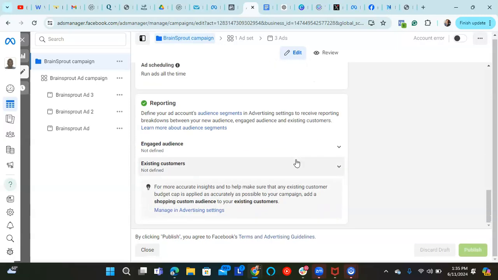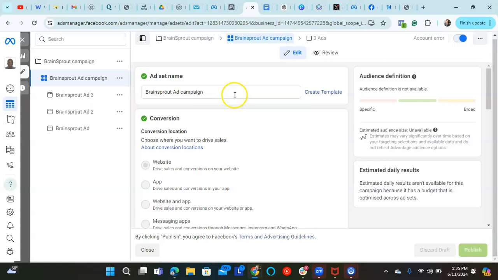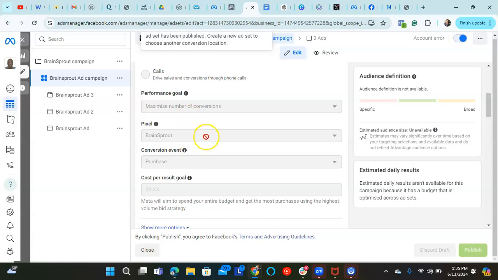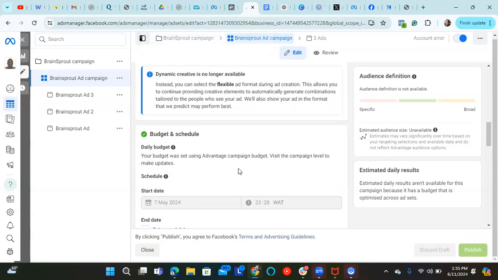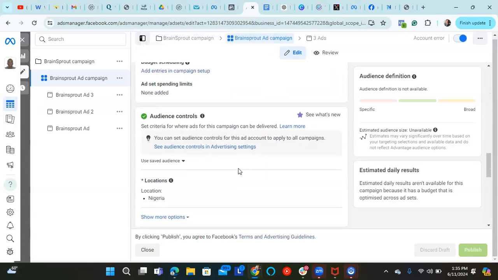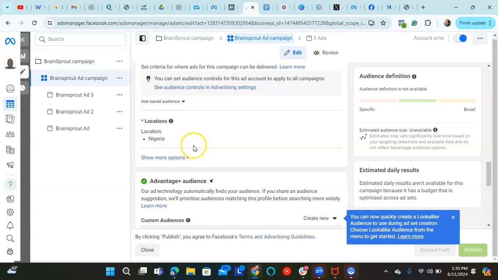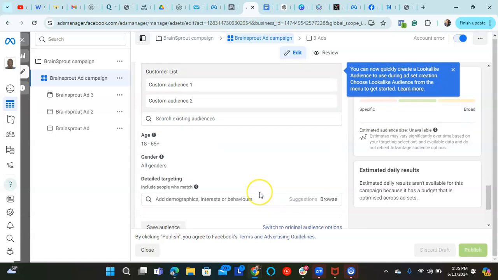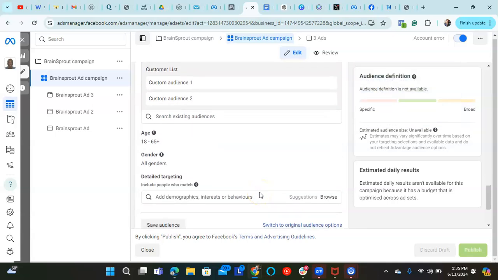And then you scroll down, you can see there's nothing here. Then we come to the ad set, and once you get to the ad set, the name, we are driving traffic to the website, and you can see the pixel is Brainsprout, right? And then the conversion event we are monitoring is purchase. And once that is all set, the location we're targeting, you can see it's Nigeria. We are using a custom audience, but that's a little bit more complicated.